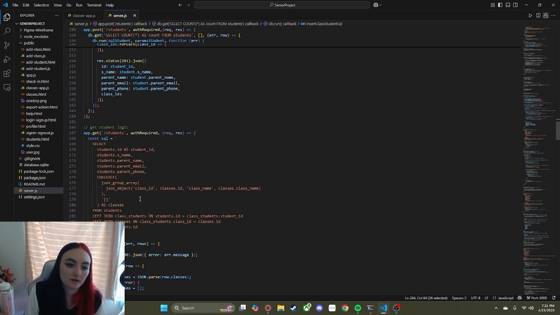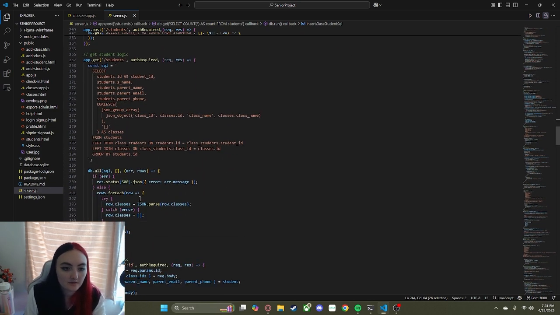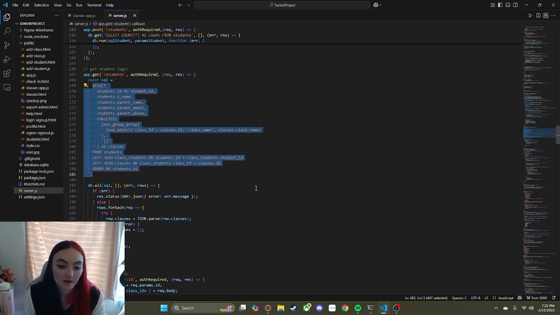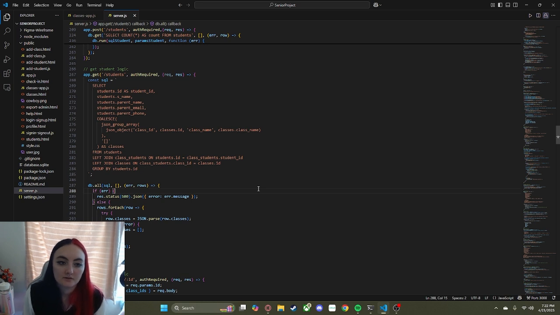The next thing was getting a student. This is that really fun select statement that I was talking about. So we have student's ID as student ID and so on and so forth. But the next thing was classes. So I had to coalesce and JSON group the classes ID and get the class names for that so that the students can have their classes shown on the students page.